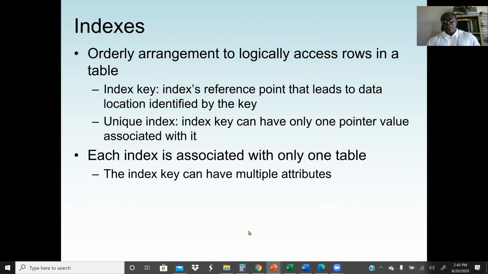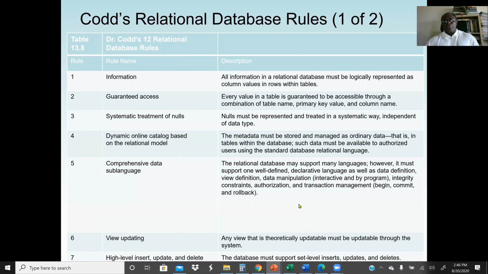So it is an orderly arrangement to logically access rows in a table. The index key is the index's reference point that leads to the data location identified by the key. A unique index is one where the index key can have only one pointer value associated with it. So each index is associated with only, again, one table. The index key can have multiple attributes.